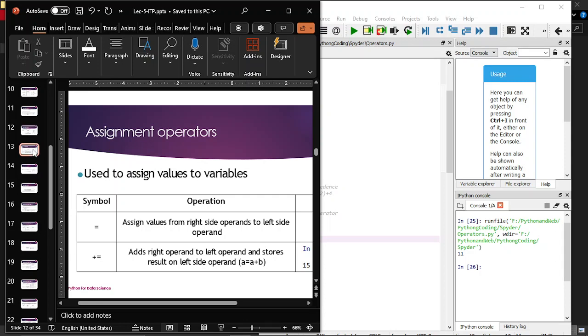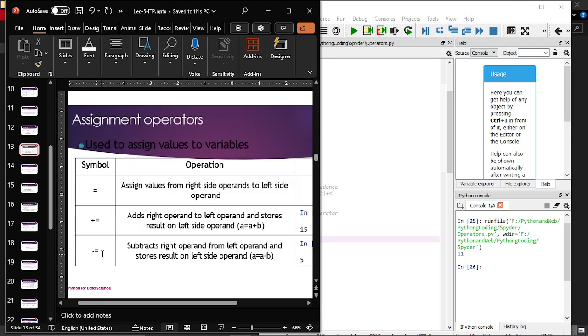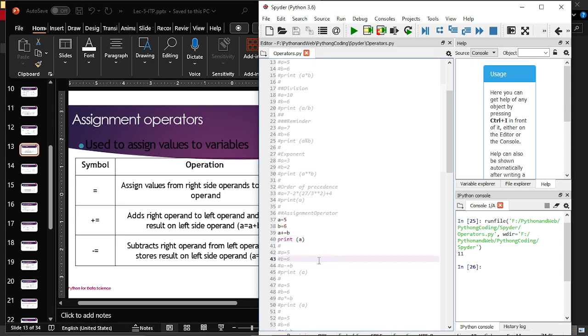Next one is minus equal to. It means a is equal to a minus b. I'll comment this, and now we will run this particular code. Now you see minus 1. So a is equal to a minus b. What is a? 5. 5 minus 6 is minus 1. That is the output I have got here.